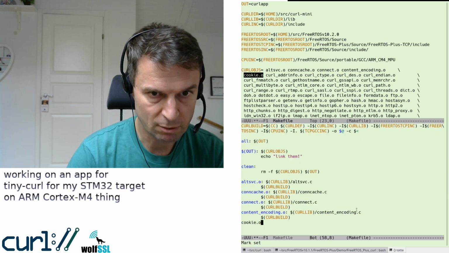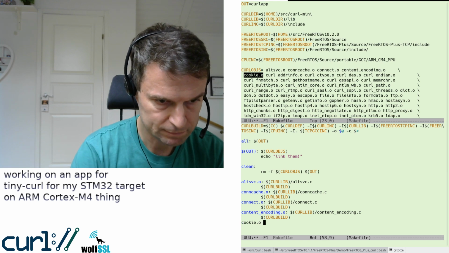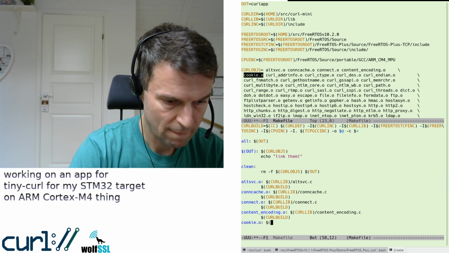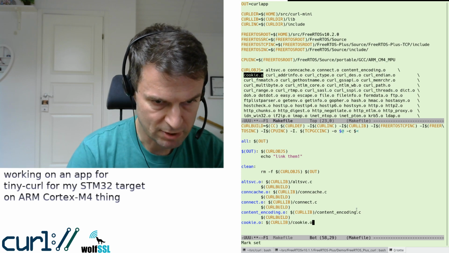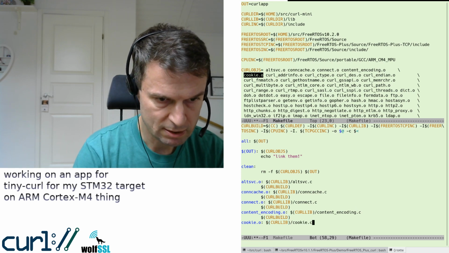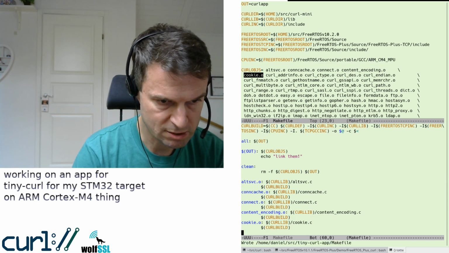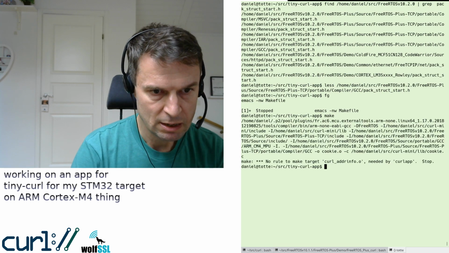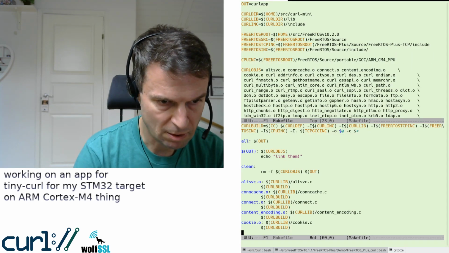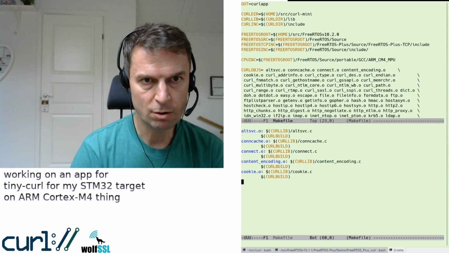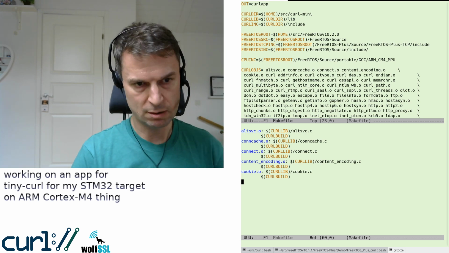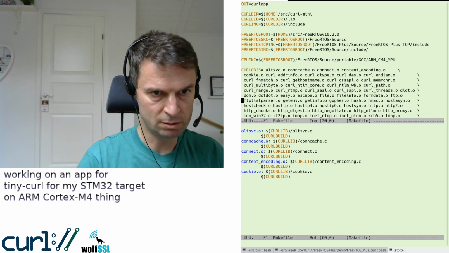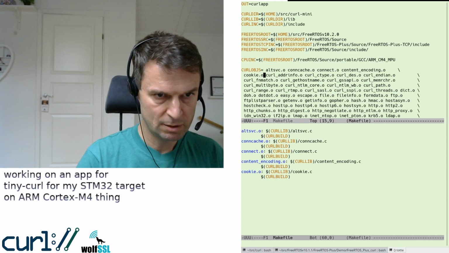So for example, I also add cookies here. For the same reason, cookies are disabled in a default tiny curl build, because a lot of use cases actually don't need cookies, so if you want to have a really small curl, you can switch it off and get a smaller curl for your system.